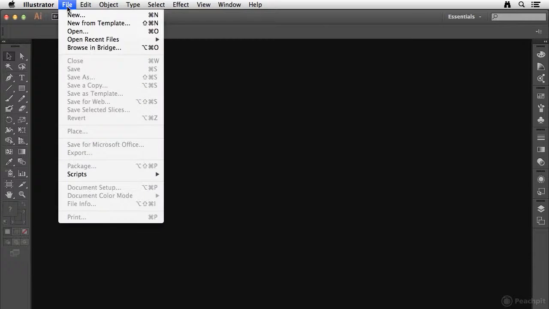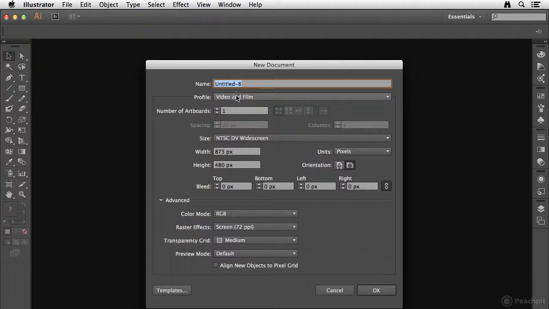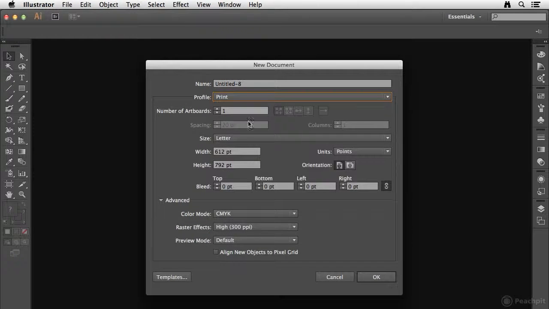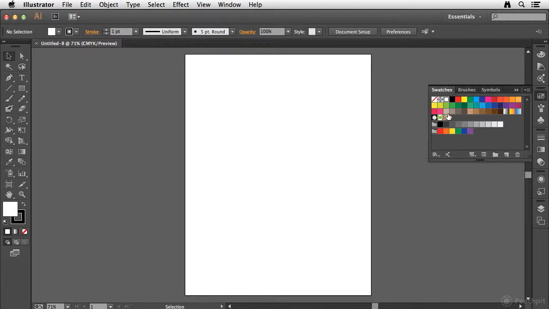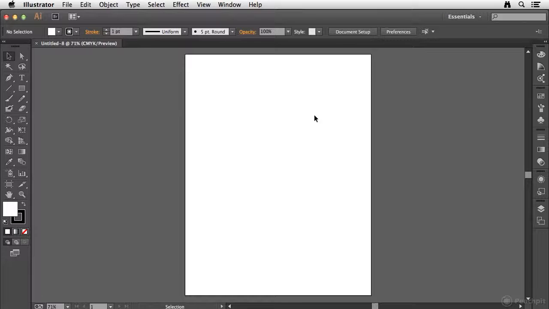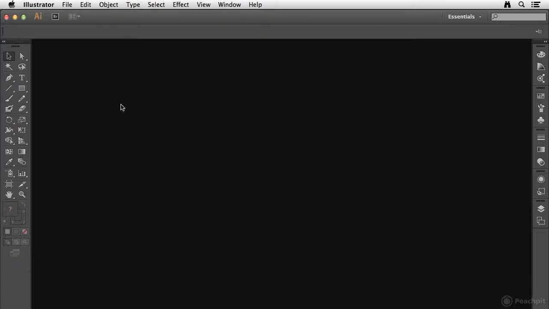and you'll notice when I go to File, New, and I change that profile to, say, Print, and click OK, that I get a totally different appearance. The size of the document changes, and the swatches are different for this particular profile as well. So we're going to go ahead and create our own custom profile.